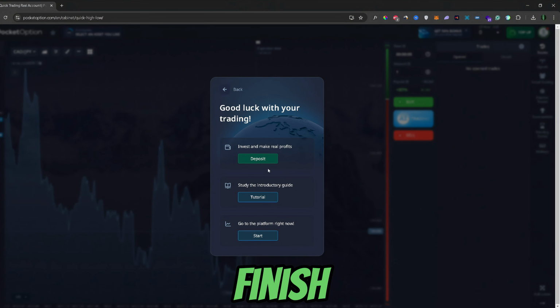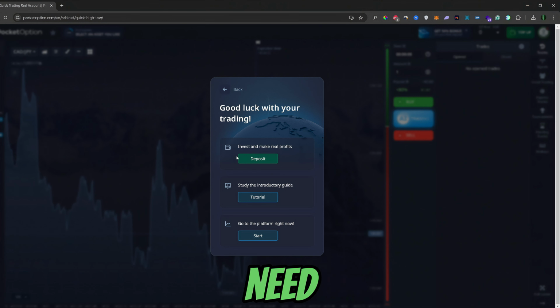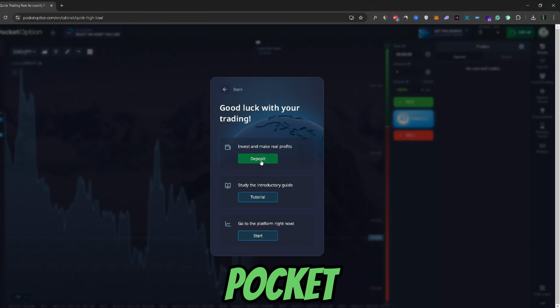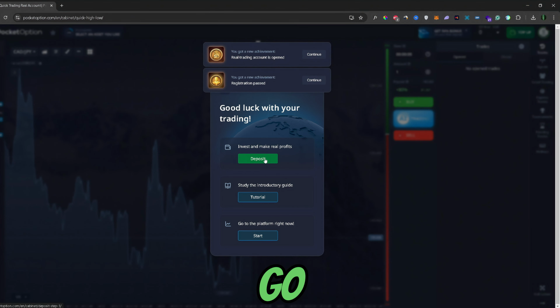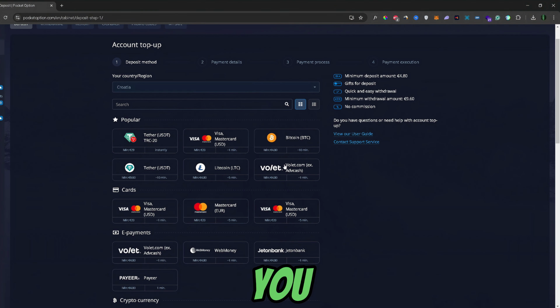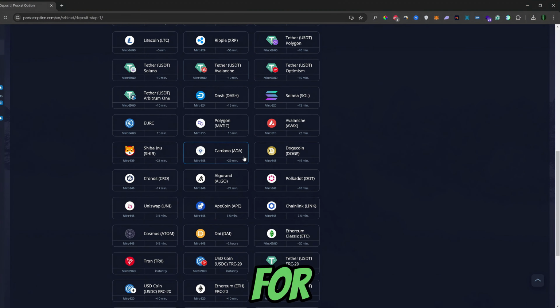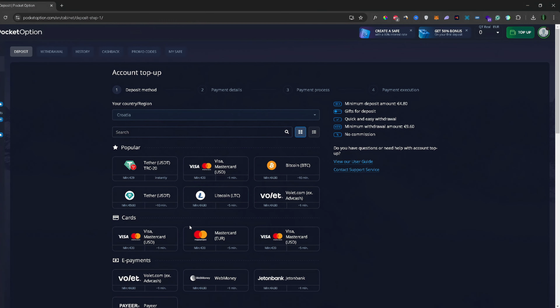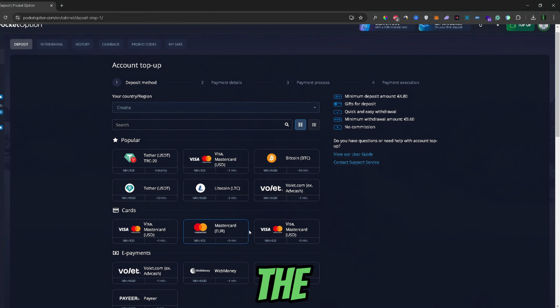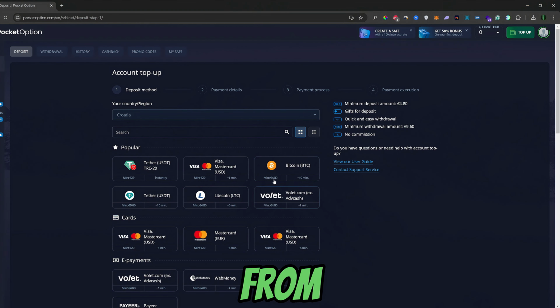And now to finish with the account activation, you would need to deposit some funds into your Pocket Option account. So you can just go ahead and click deposit right here. And here you have a lot of depositing options for your Pocket Option account. So from here, just go ahead and select the option that you would like to use. And from there, once you fund your account, you will get the $50 bonus.